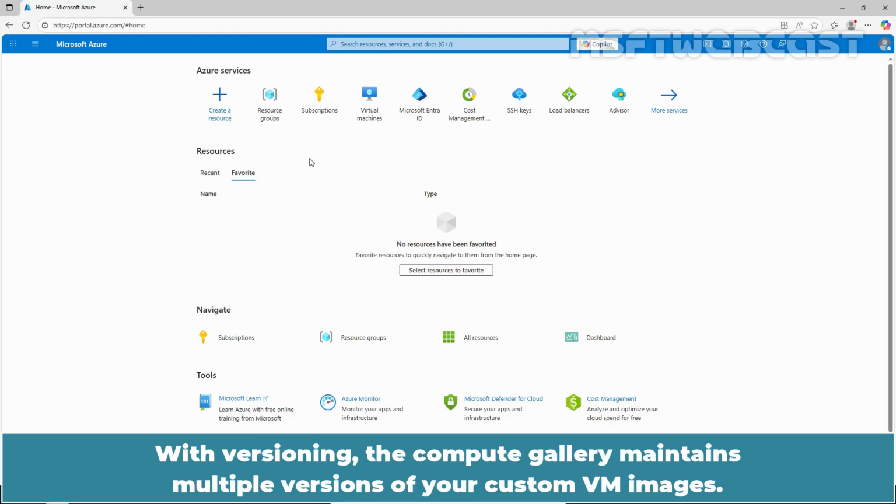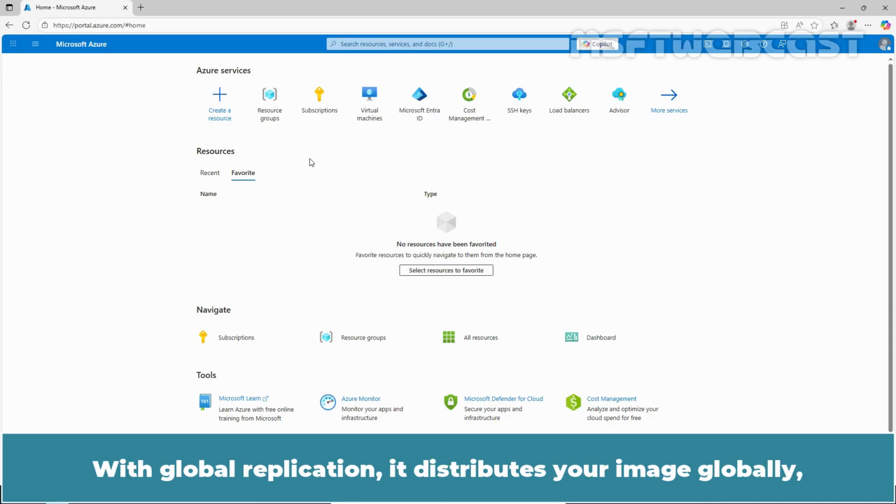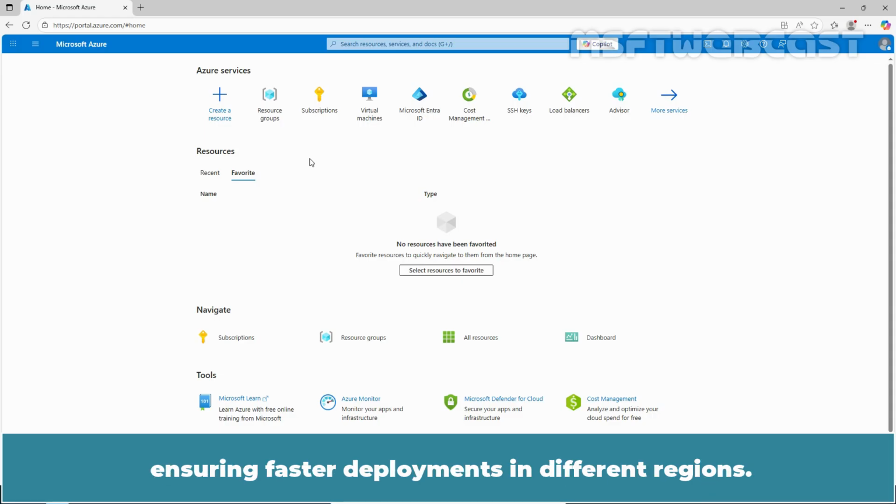With versioning, the Compute Gallery maintains multiple versions of your custom VM images. With global replication, it distributes your image globally, ensuring faster deployments in different regions. By scaling, it helps scale VM deployments across regions while using the same base image.